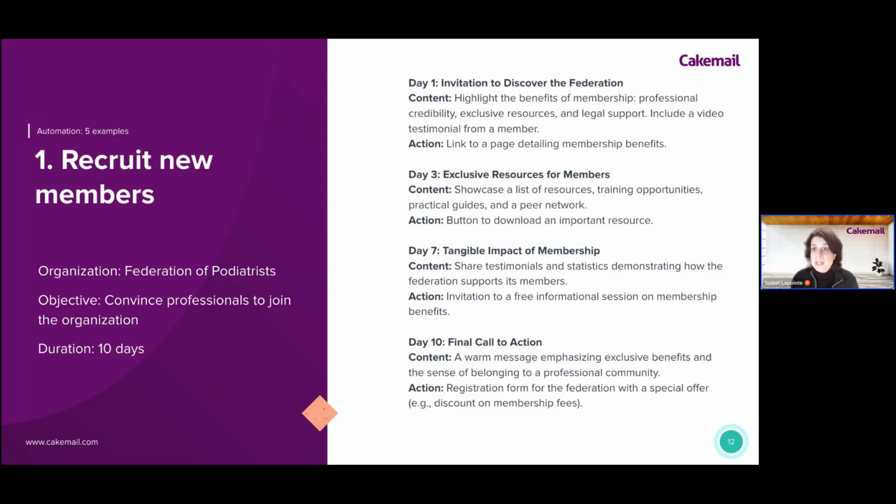For example, in the first email, highlight the benefits. We'll give professional credibility, the resource, and include a video testimonial from a member. You are working in a place and organization where you're accomplishing extraordinary things, and the people are committed to what you are doing and being part of this organization. So it's a very wonderful place to have people give testimony about this and tell the other person why you are important and why what you're doing is important.